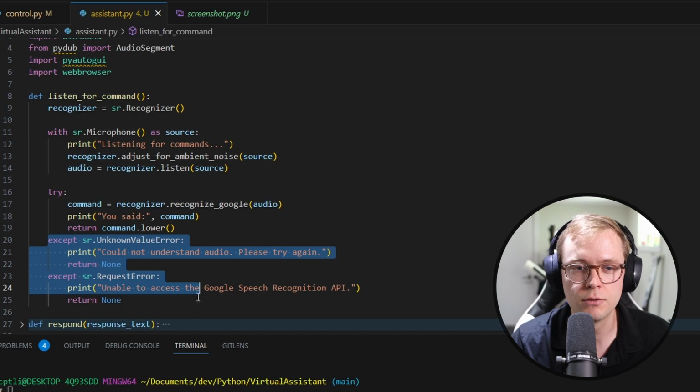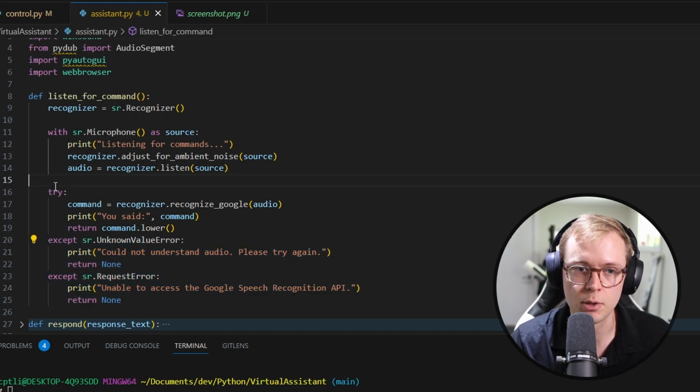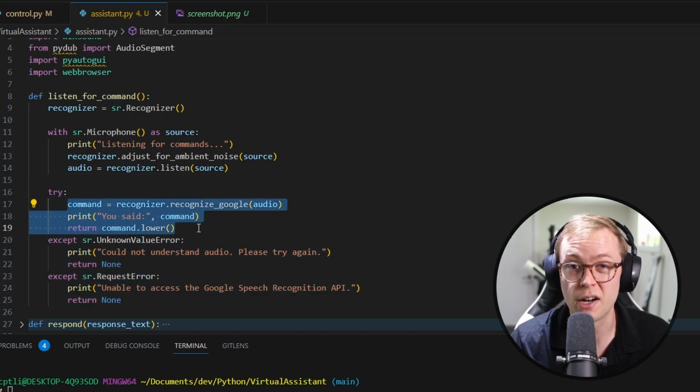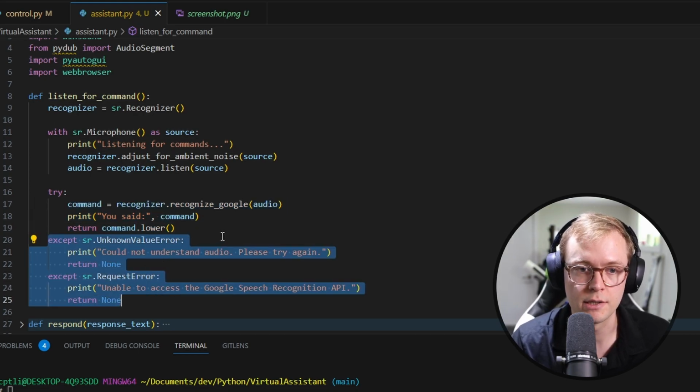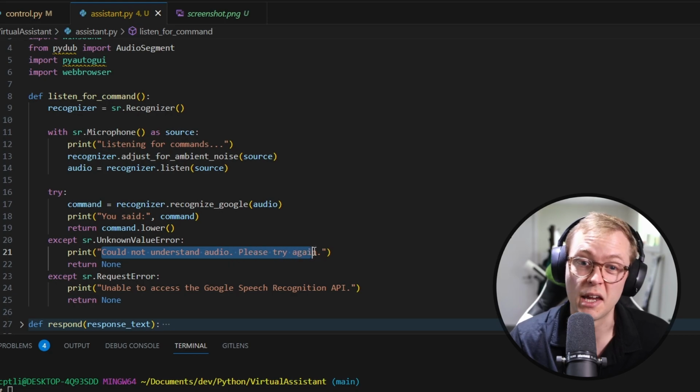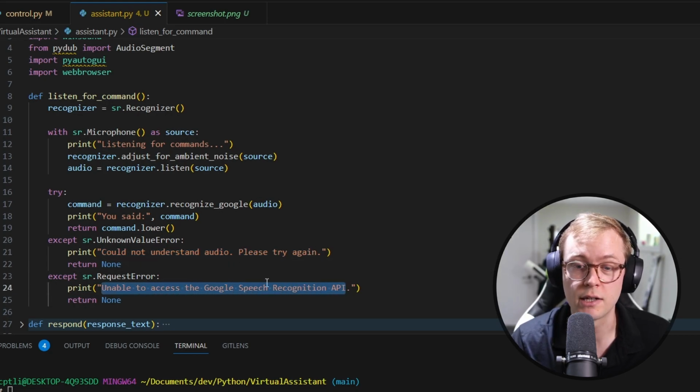Then we have a couple of exceptions. Remember, a try block basically means you're going to try and do something that could throw an exception. So we have to handle a couple of exception cases here: the case where we can't understand the audio, or maybe we can't even access the API. Just to be clear, I didn't actually have to do anything to set up the API here. I just imported this package and it works. So easy.